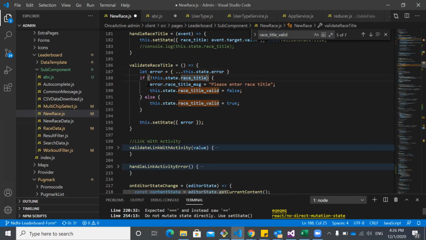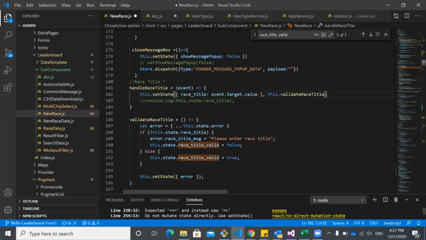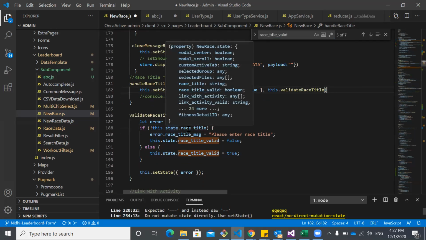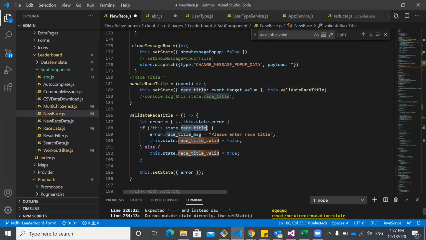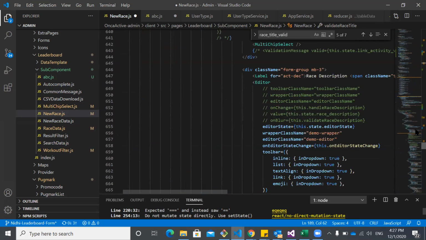it will check whether state rest title is undefined or not. If no one clicks on the rest title, then nothing is going to be set on the rest title, because here we are setting that rest title value. So for this function, rest title is nothing but undefined. So the rest title message will be set as "please enter rest title".